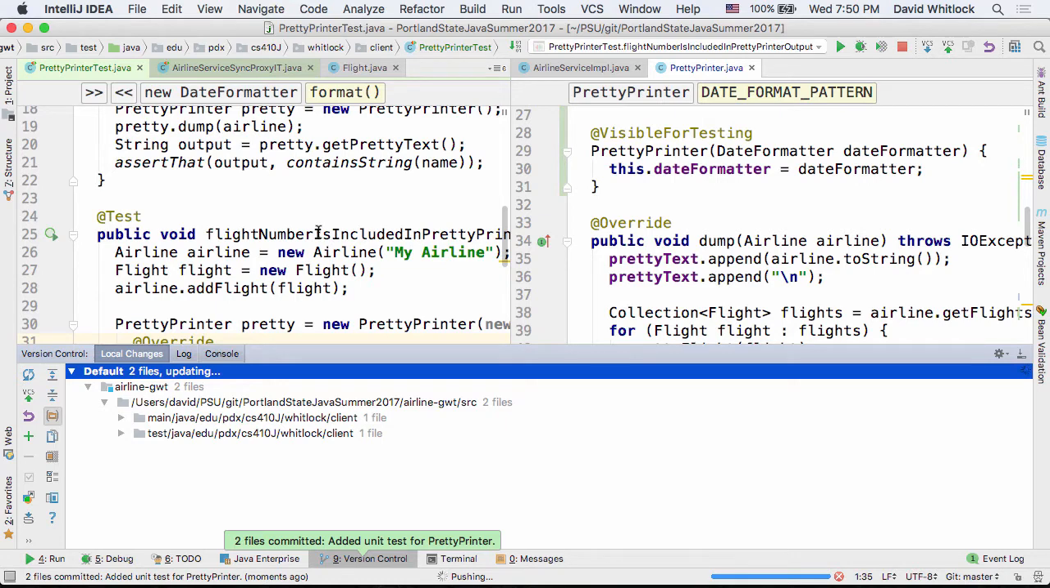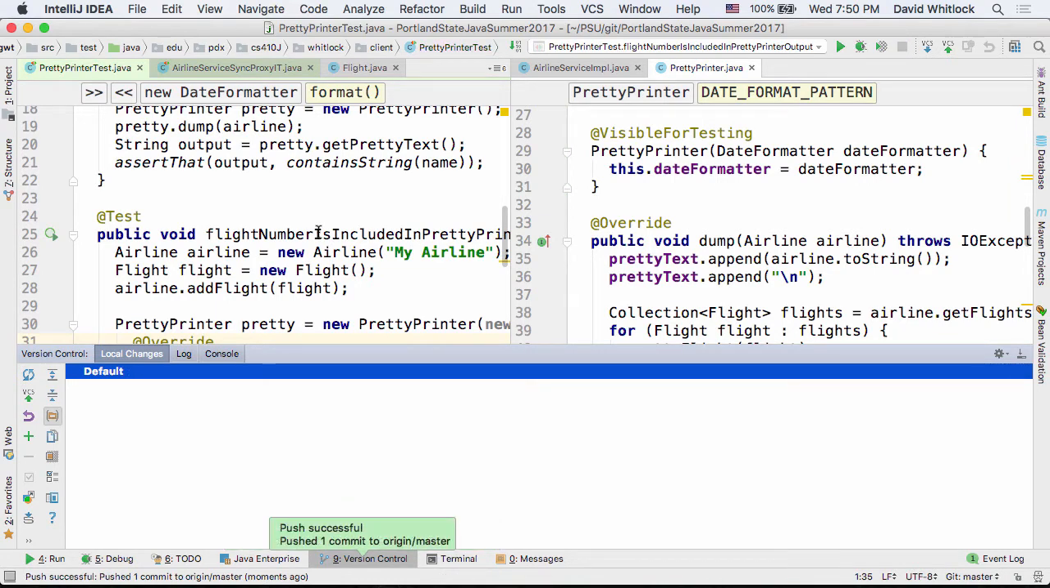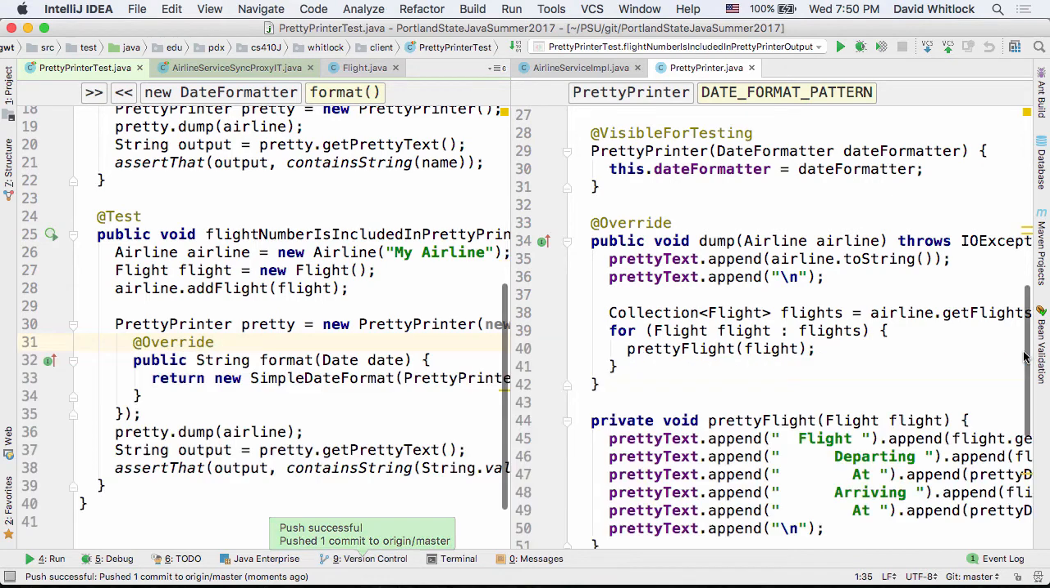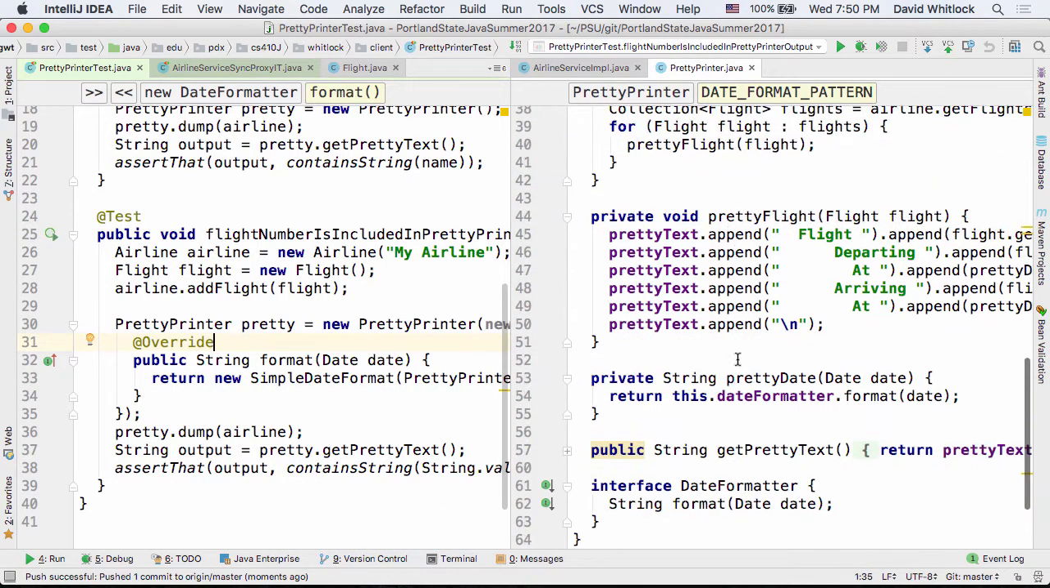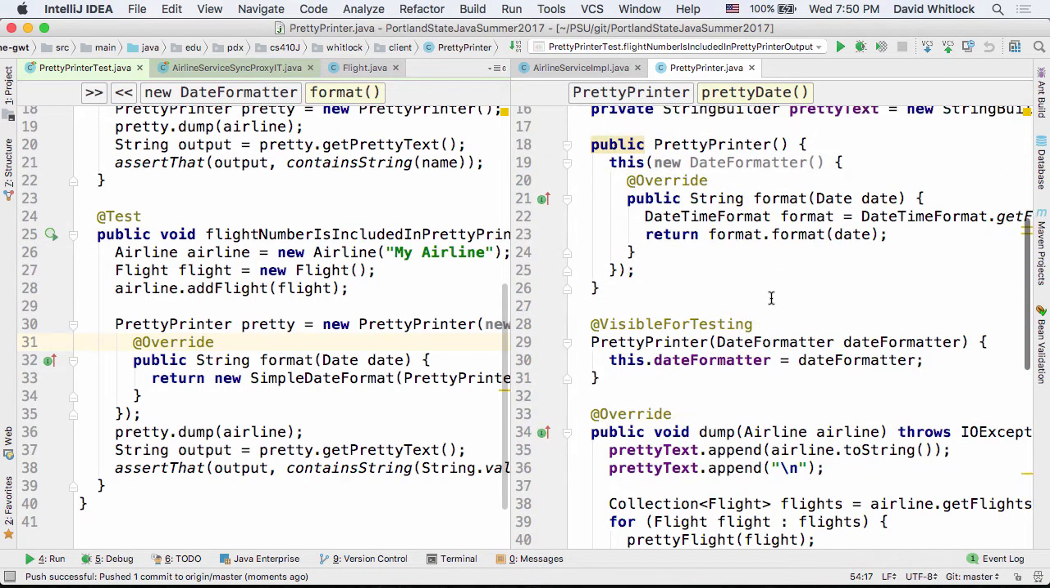Did that make sense, what I just did there? Abstracting out the actual functionality? Yeah, I use a special interface. So here again, the pretty date doesn't care what date formatter it is. All it knows is that I'm going to send this date to the date formatter, and I'm going to return whatever string that is. So most of the time it's a date formatter that uses the GWT date format. But in this test case, it uses the JDK simple date format because that's what works in the environment.